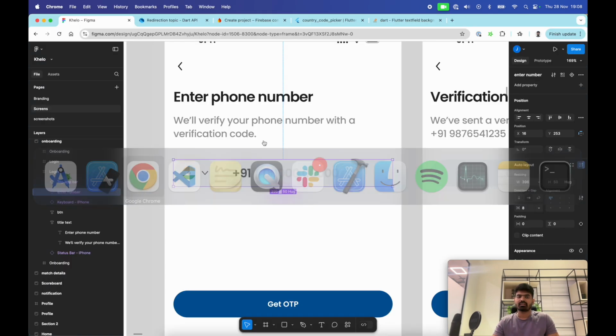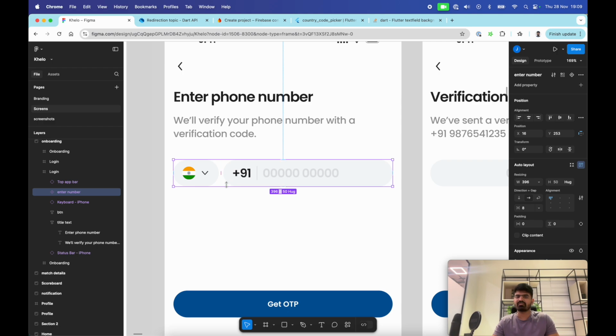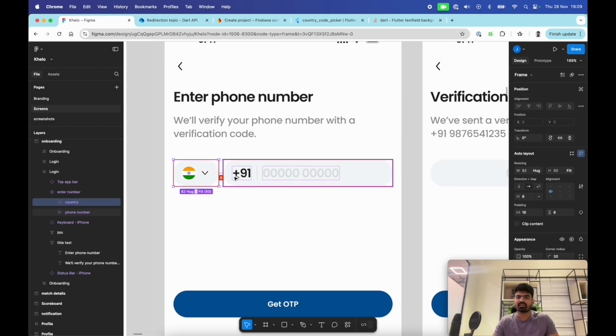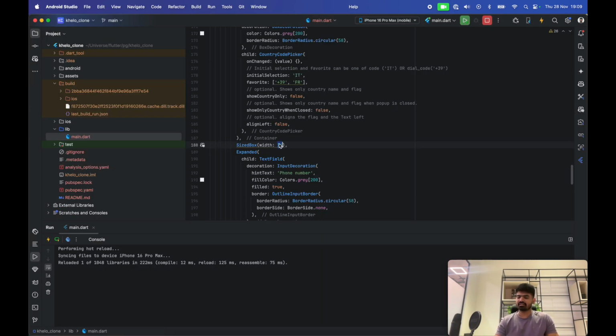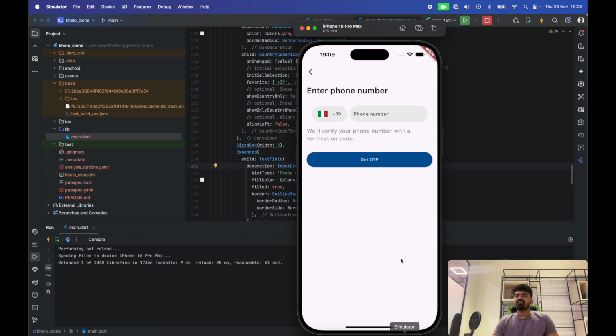So let's see how much padding should be there between these two. If I click here, then yeah, it's 8. So let's add 8 spacing here. Okay, and now if we look at the screen, then it's kind of looking similar, not exactly the same.